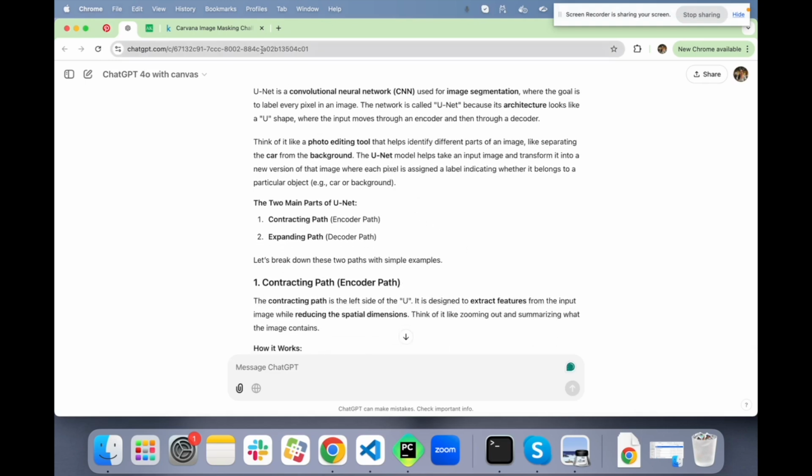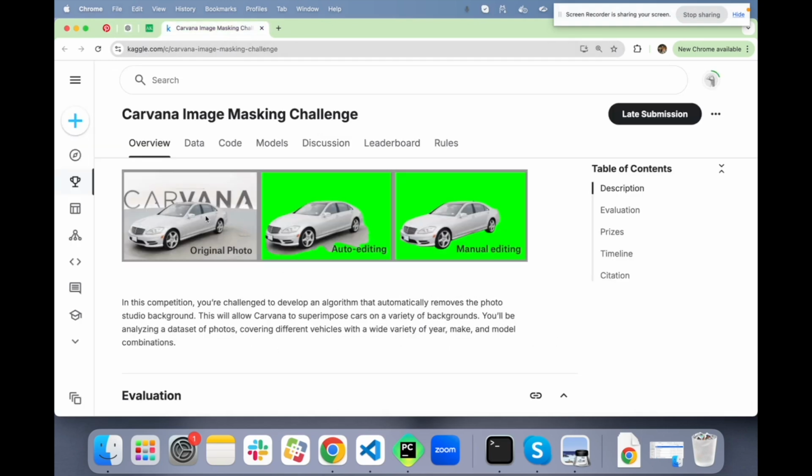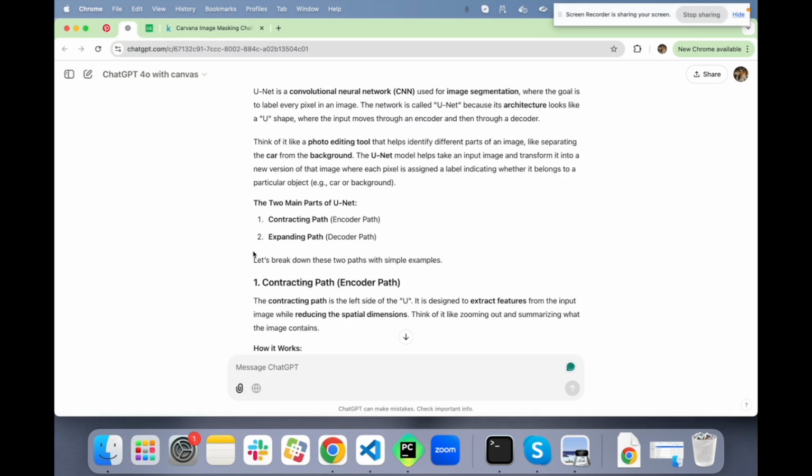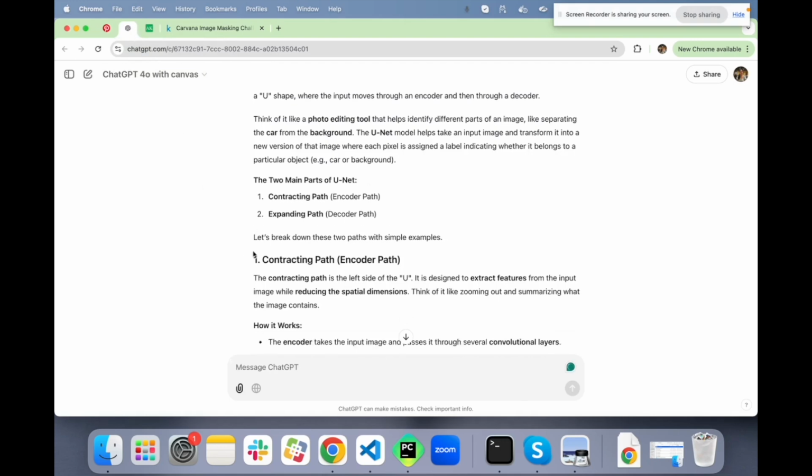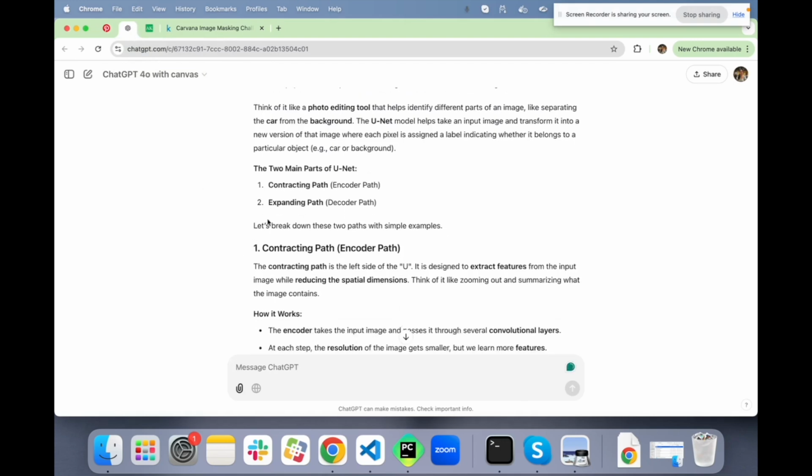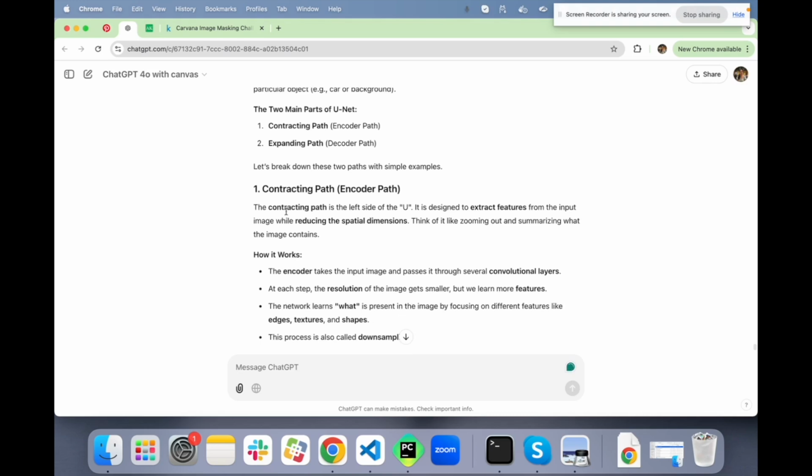Yes, we have talked about it. Something like this, where each label belongs to what? A car or the background. Like this. The two main parts of UNet are the encoder and the decoder. The encoder is called the contracting path. The decoder is called the expanding path.